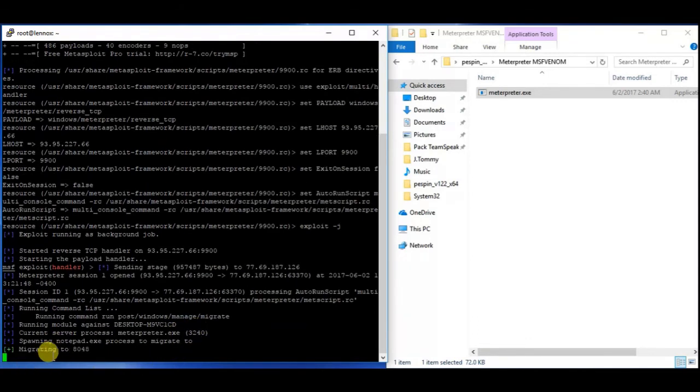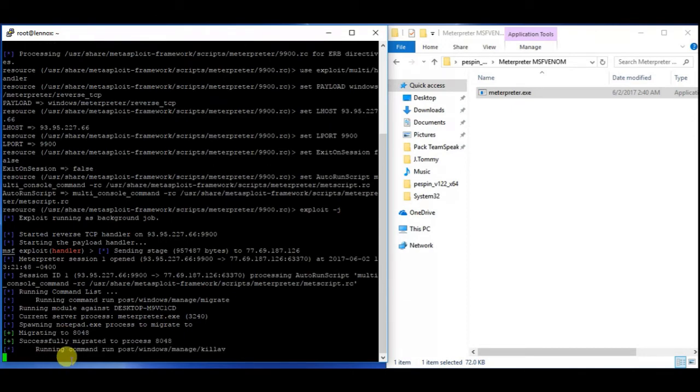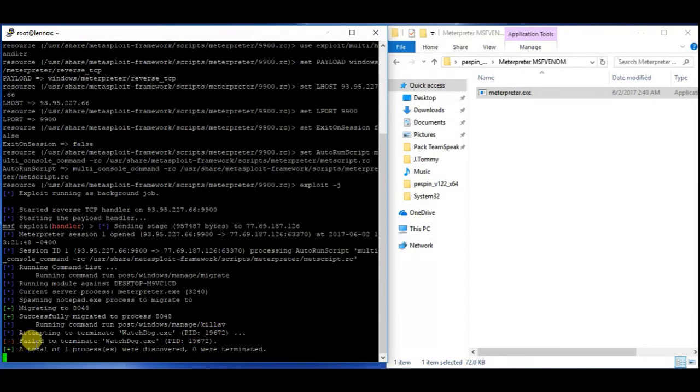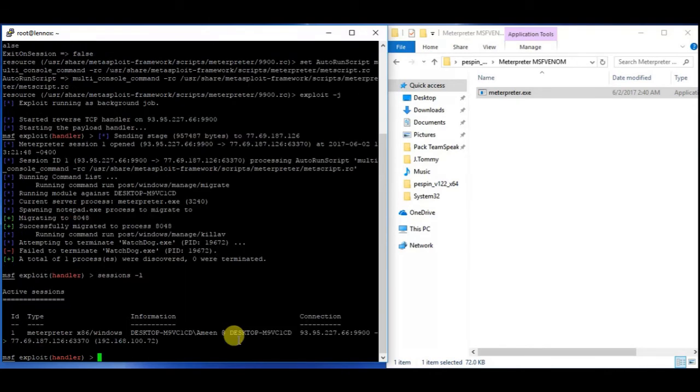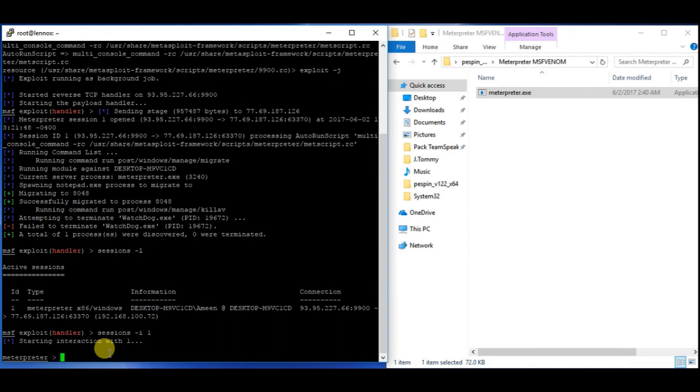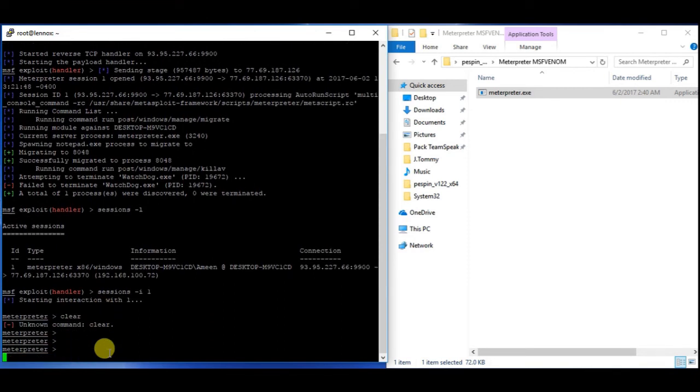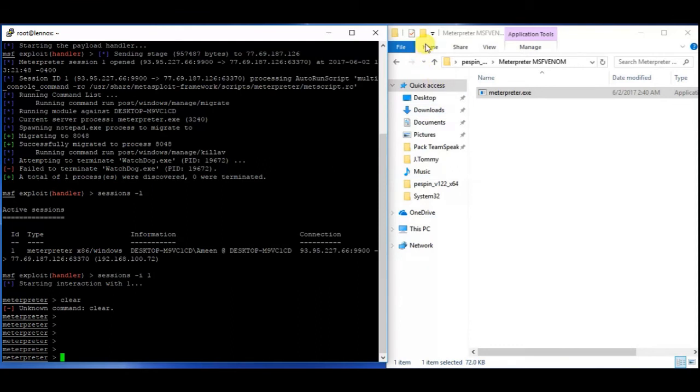See, it's migrating. It's spawning a notepad.exe to migrate to. It's migrated. It's going to try and kill my antivirus. It failed. Sometimes it does, sometimes it doesn't. Depends on the privileges you have. And there we go. You got one session there. There we go. There's Meterpreter.